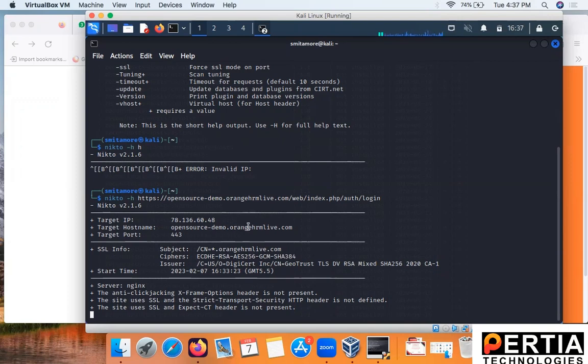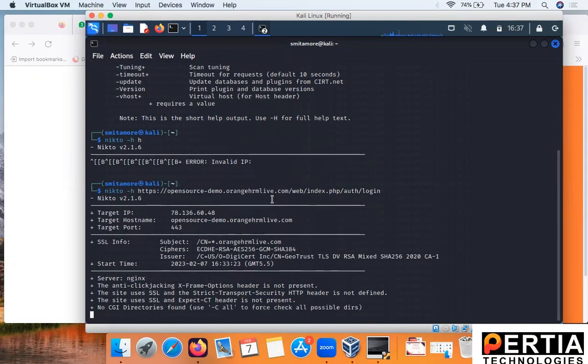All right. Now there are certain other tools as well, for example WPScan. WPScan is specifically used for WordPress applications, I mean applications which are developed using the WordPress framework. If you use it for that particular application, it will fetch you all information about that particular application.